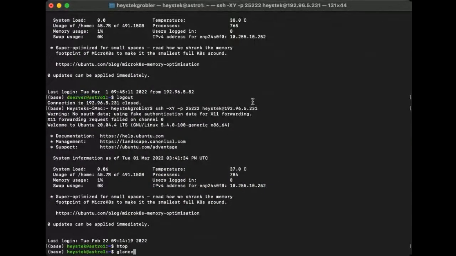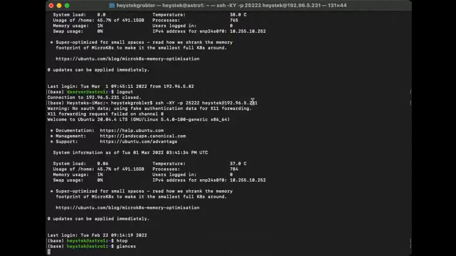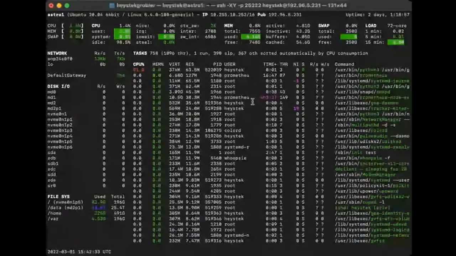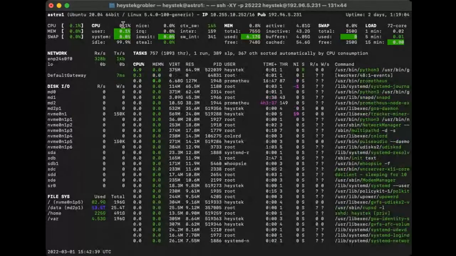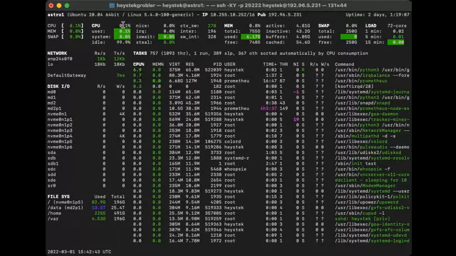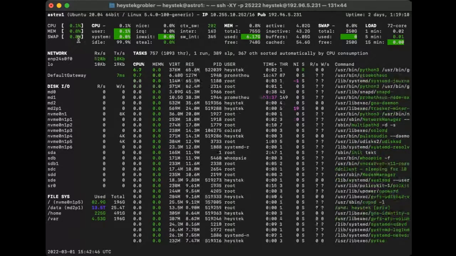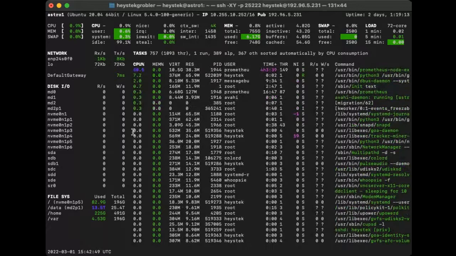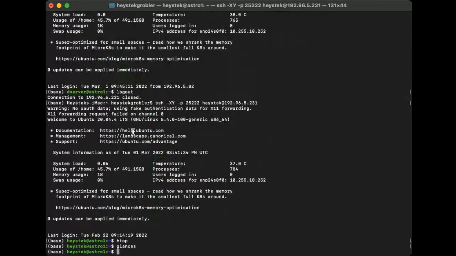For example, if we use an overview of what's going on in the system, here we can get a little more information. We can see the CPU is currently idle, so it means no one is actually running anything on the server currently. We can see the memory usage, we can see the swap usage. So this is a nice overview of the server.